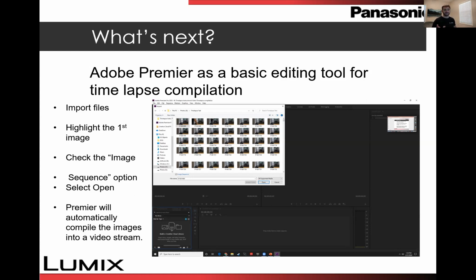Once you do that, Premiere automatically loads these into a video file that you can then manipulate to change what frame rate it's playing back at. And your time-lapse video is done at that point. You can do some editing to it, throw a soundtrack on it, which is what I typically do, and export it out, and it's just that one more step up from doing it in camera.